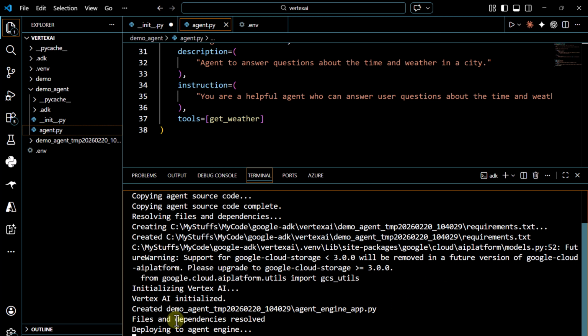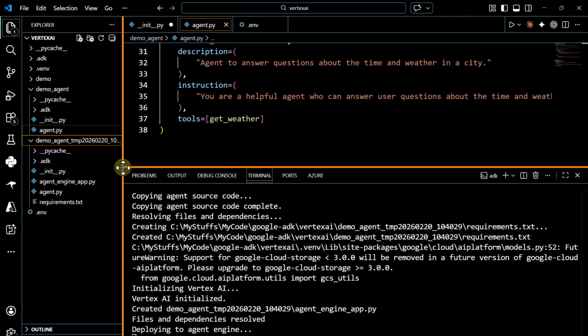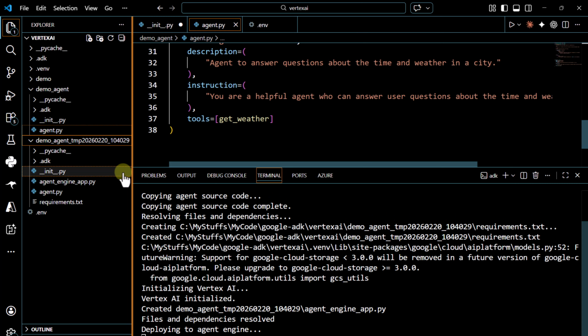And then it is trying to just deploy it on the agent engine. So you can see we don't even have to create a Dockerfile or any kind of container in this case. That's how powerful this particular command is. If you want, you can also navigate to this temporary folder which has been created automatically.